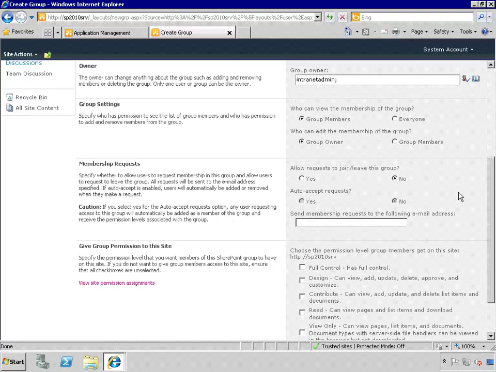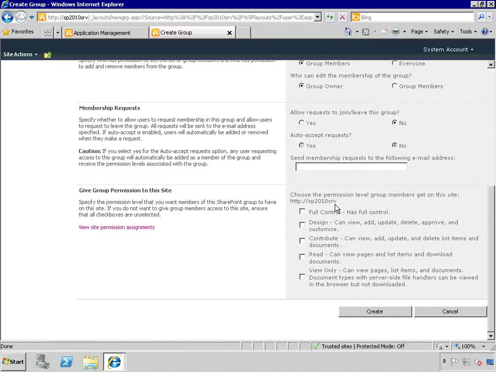Allow requests to leave or join the group. If you have email enabled, you can allow requests. If somebody wants to have access, then you would get an email for that. And you can also choose to auto accept those requests if you don't want to get burdened. If it's a group you just don't mind other users getting access to, then you can have it auto accept. To give group permission to the site, for now, we're going to just do contribute, but we're going to come in and change that again here shortly. We're going to create a new permission level and then show you how you can change the permissions of the group. Tell it create.